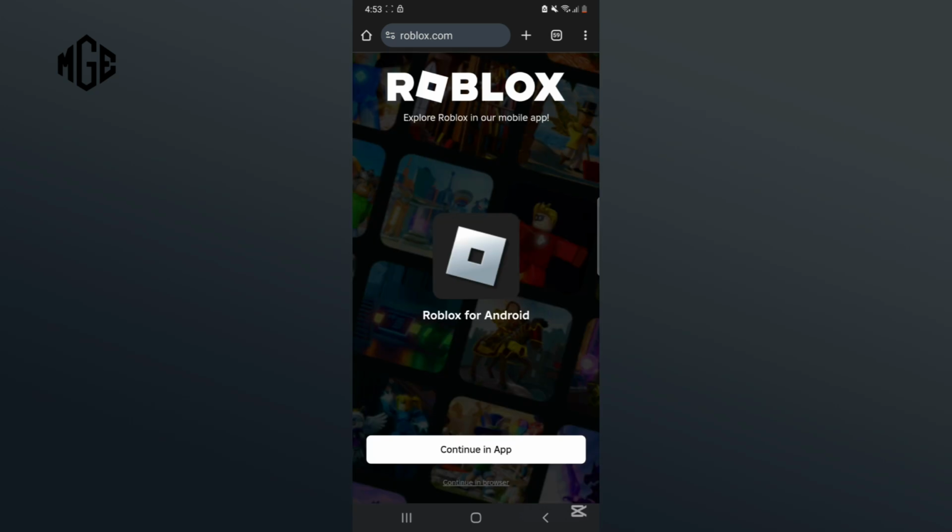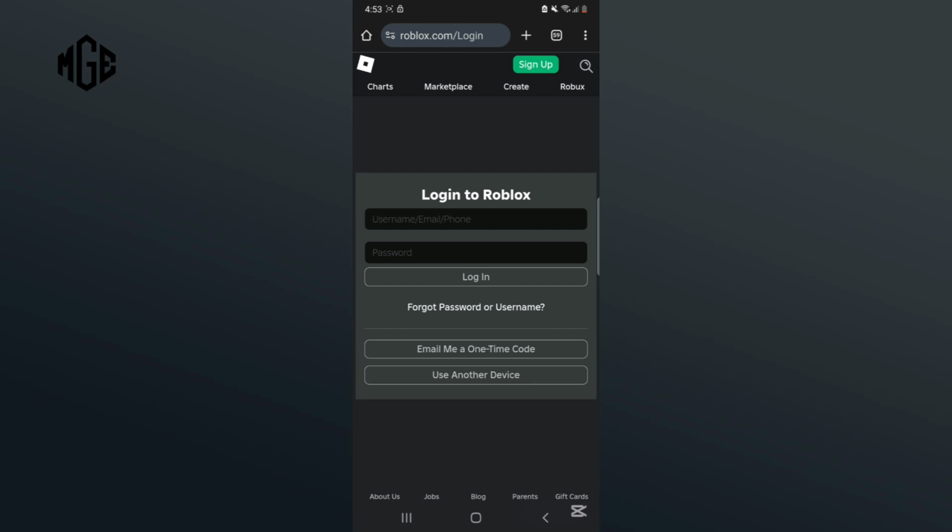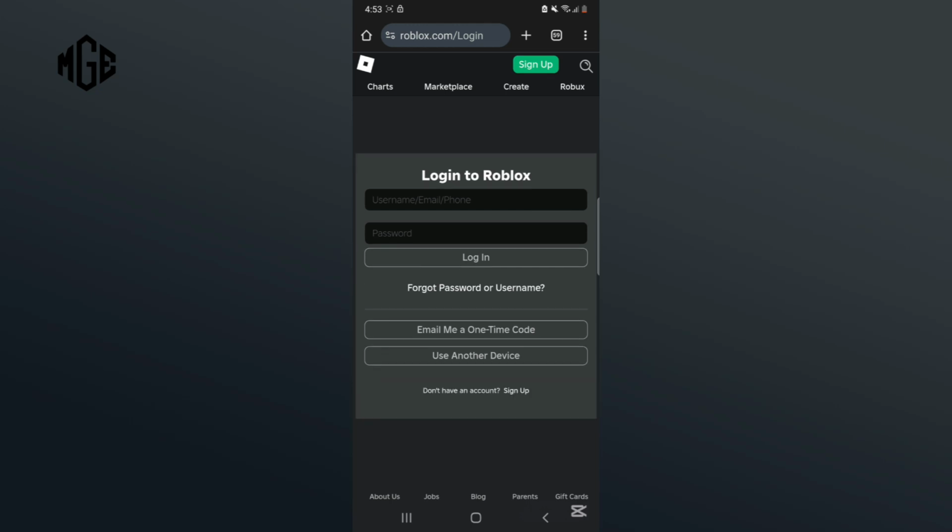You will be guided to this page after clicking on the link. At the bottom of your screen, you can see the Continue in Browser option. Click on it. Here, you need to log into your Roblox account, so enter your username and password.